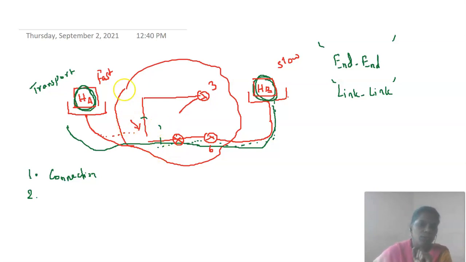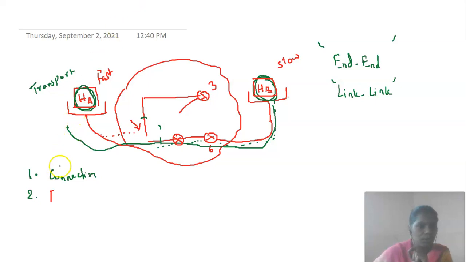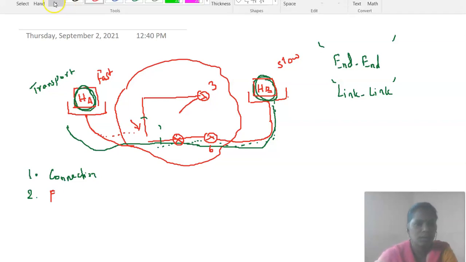So we have to regulate the flow rate between the sender and receiver. For that, it includes some algorithms. Those algorithms are named flow control algorithms. So the second service of the transport layer is flow control algorithms. Okay, why?